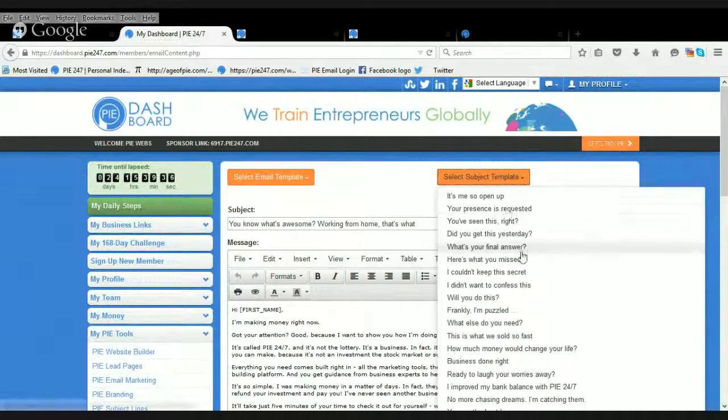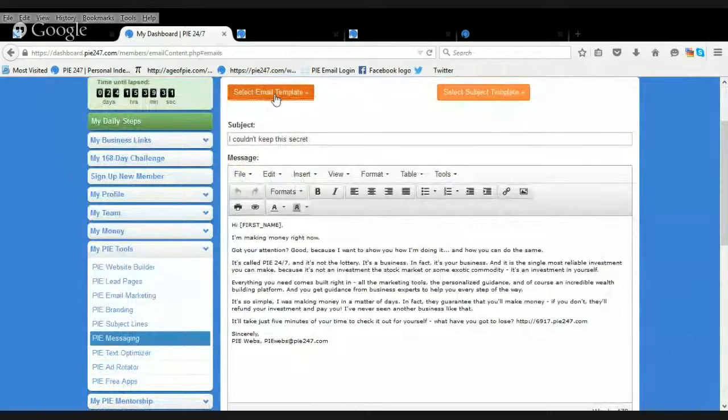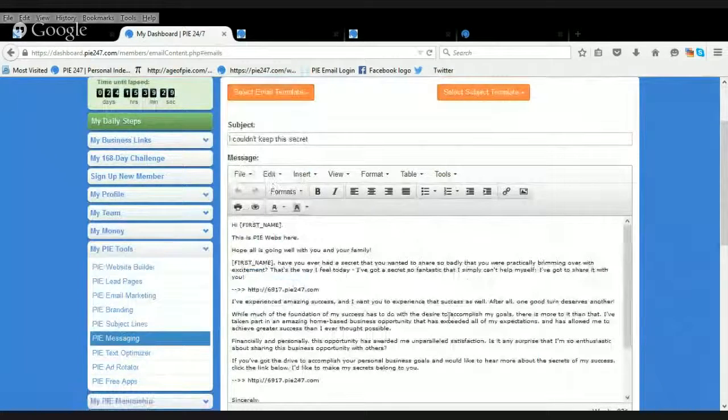And also the subject line. So if you want to change your subject line, I couldn't keep this secret, for example. And if you want to change the email content, yeah, you can do it here. In case you do want to use a different type of content, this is like Word, so you can just go in here and change it. You can just use those email templates as an inspiration for your own personal text. You can make colors, you can add images, so it basically has all the same functions that Word has from Microsoft.